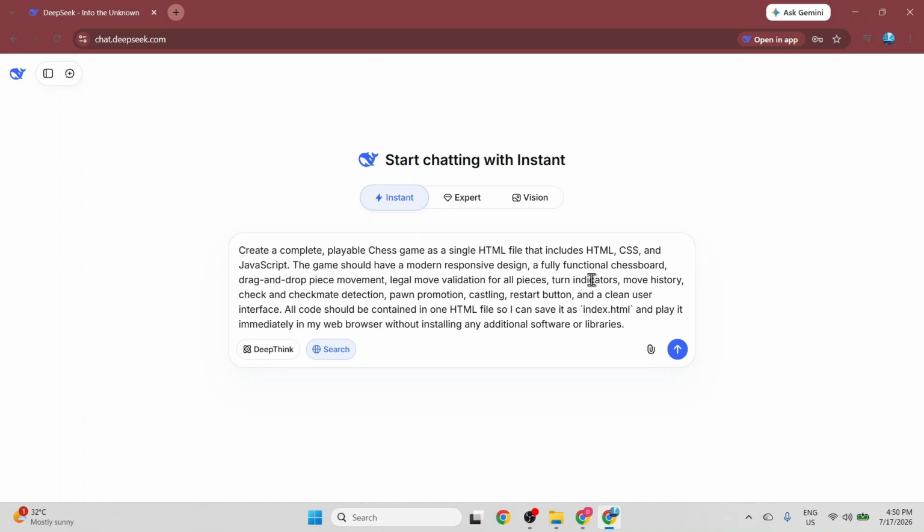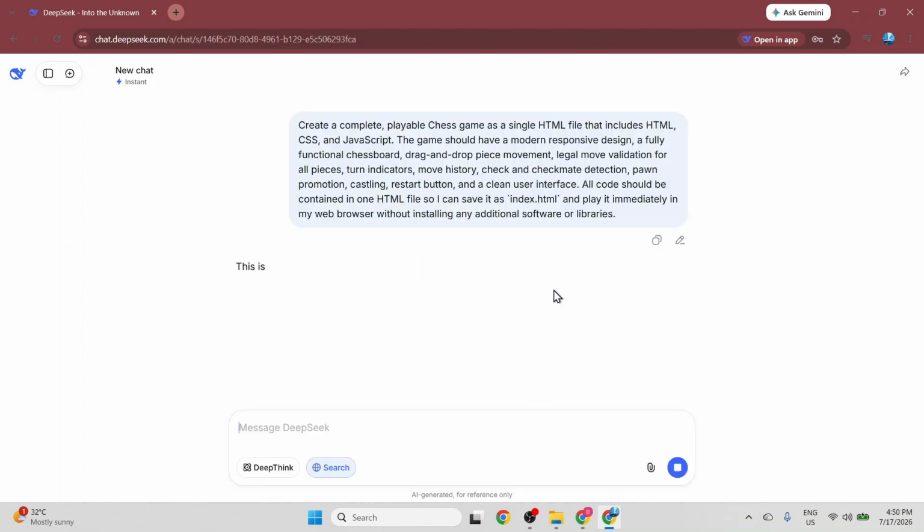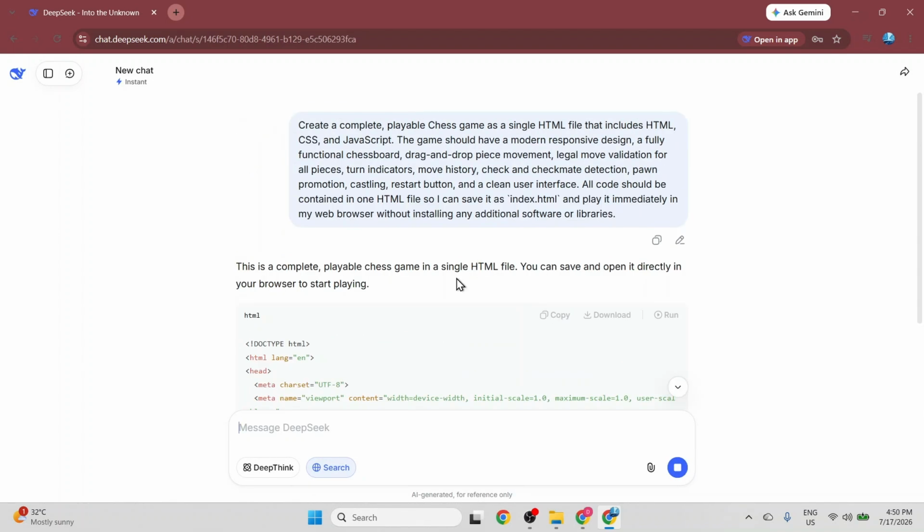I specify that it needs a modern responsive design, a fully functional chessboard, drag and drop piece movement, legal move validation, indicators for turns, move history, check and checkmate detection, pawn promotion, castling, a restart button, and a clean user interface. Finally, I make sure to request that all code is contained in one single file so I can easily save and run it. I hit the send button to submit the prompt.